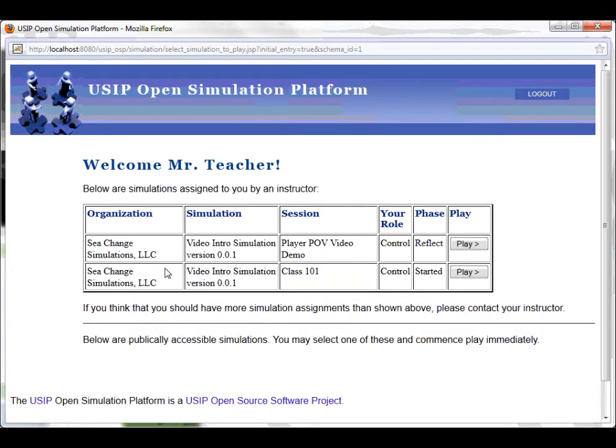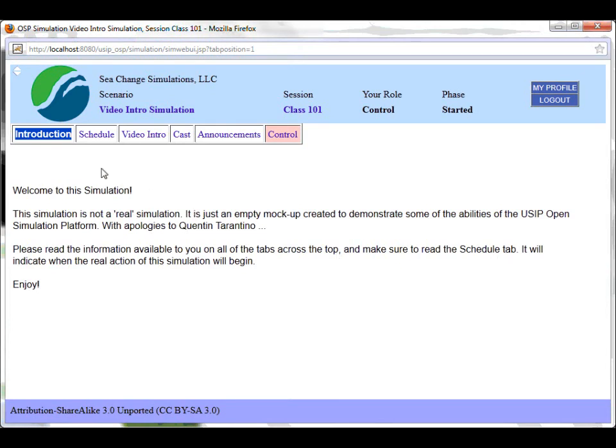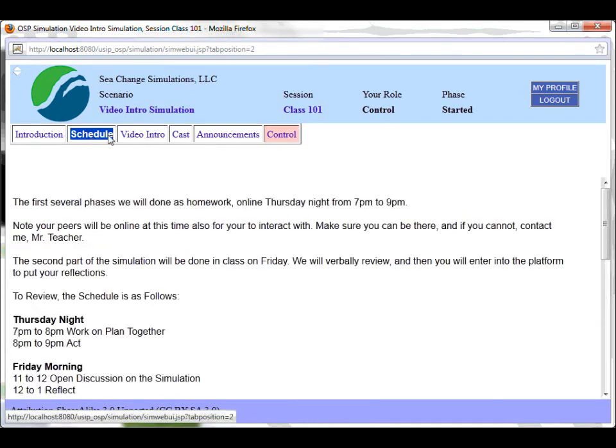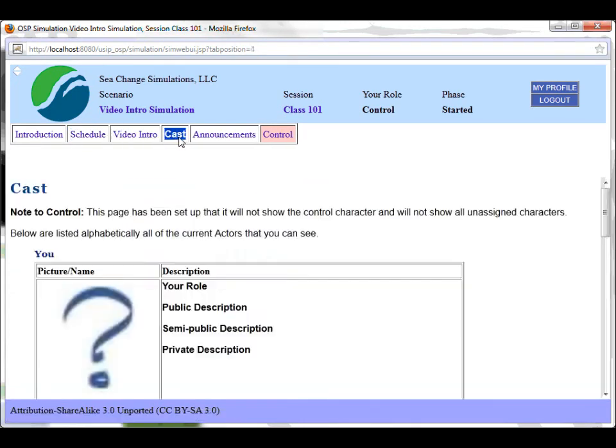We can see that the teacher, Mr., is enrolled in two different simulations. The one we were just working on was Class 101, and we're the control/facilitator person. So we'll click play there. And no one has logged on yet, but we're the first people in. And we see the different tabs that we've created, which will be familiar to you from the player's perspective.